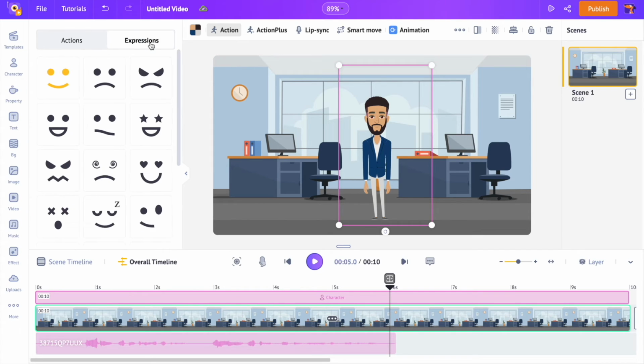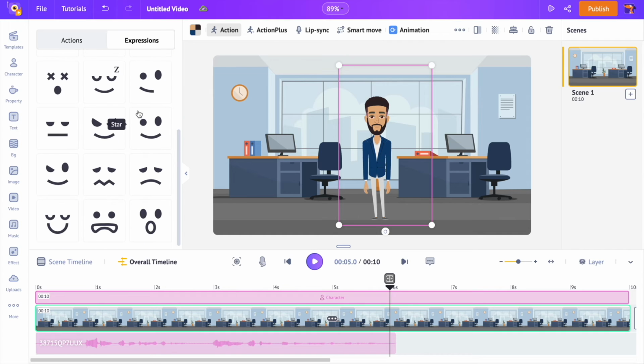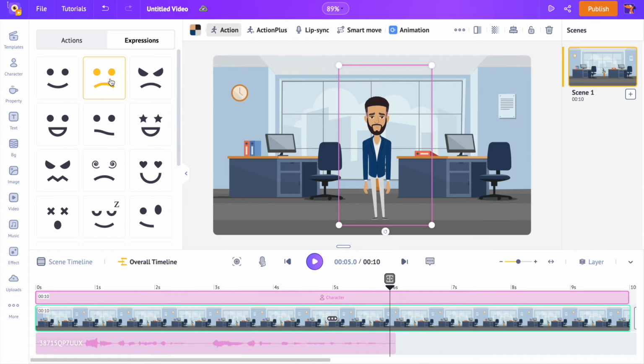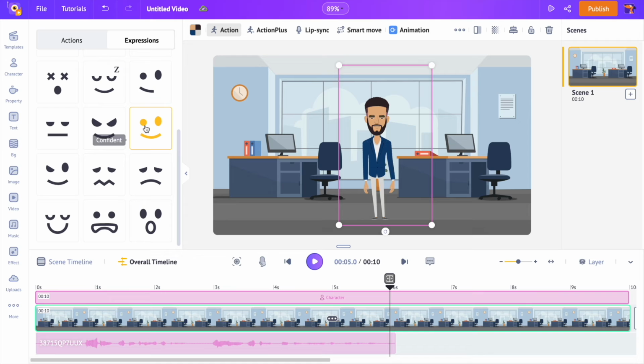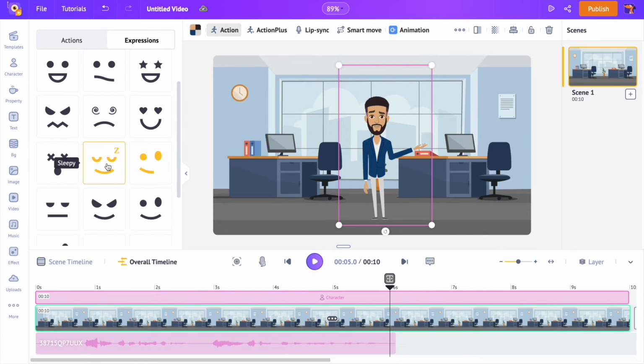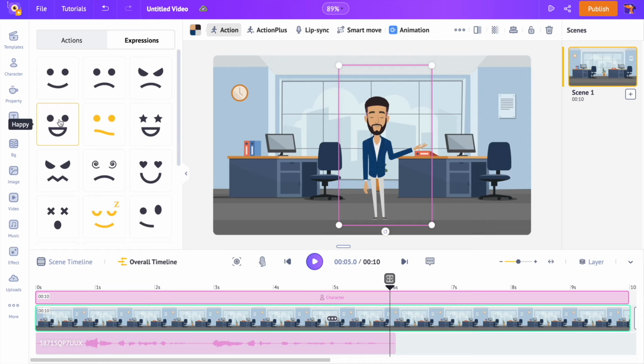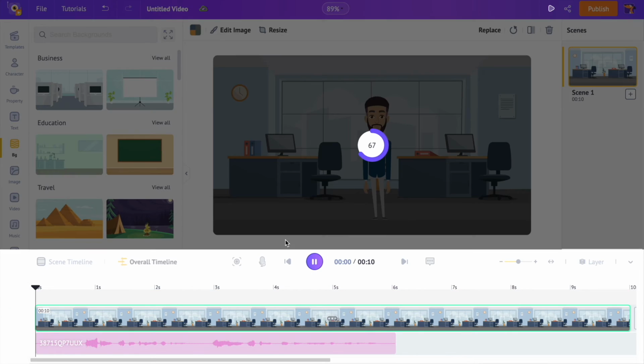We can also change the expression of the avatar. There are more than 20 different expressions. I want a happy expression for the avatar. Let's preview the animation that we applied.